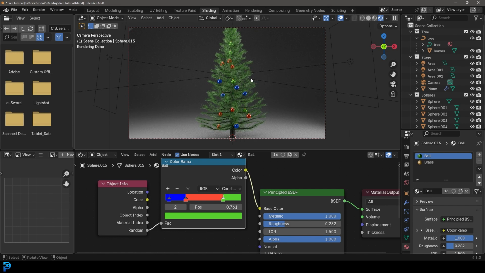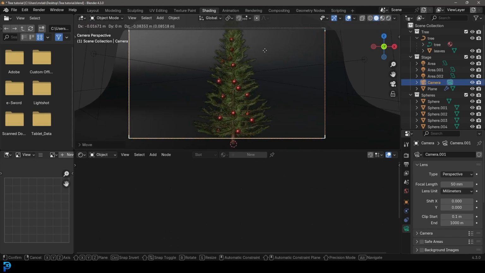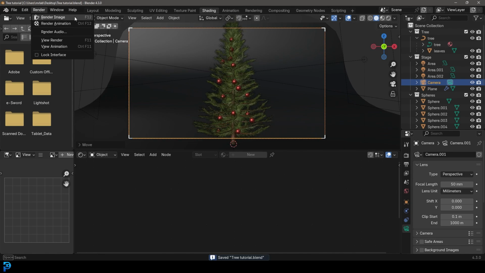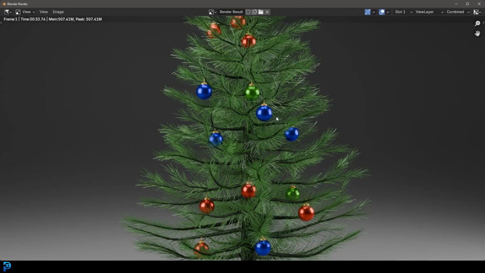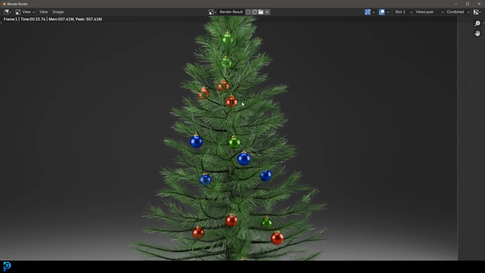So yeah, that is a Christmas tree. Let's go ahead and just kind of zoom in, and let's give this a render. Render and render image. And there we have it, guys. That is how you make an ornamental Christmas tree in Blender 4.3.